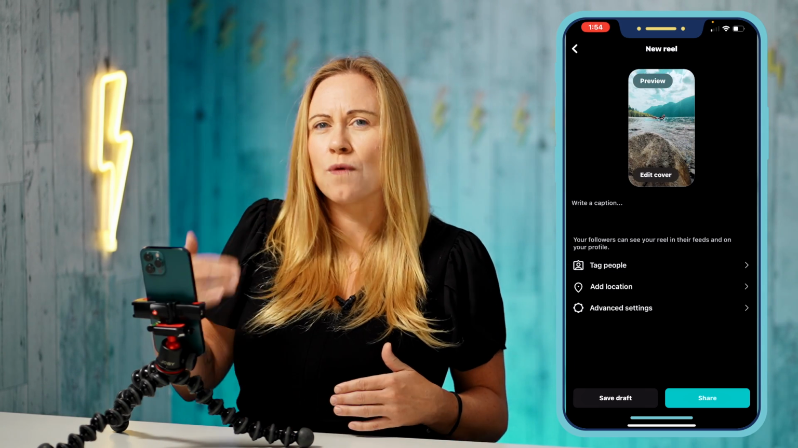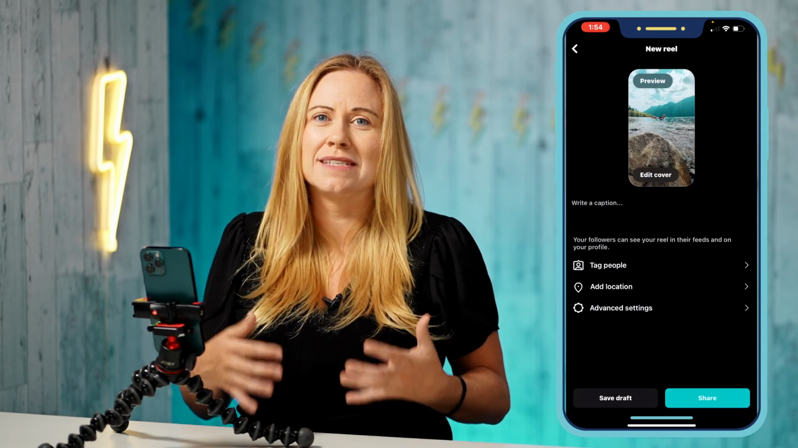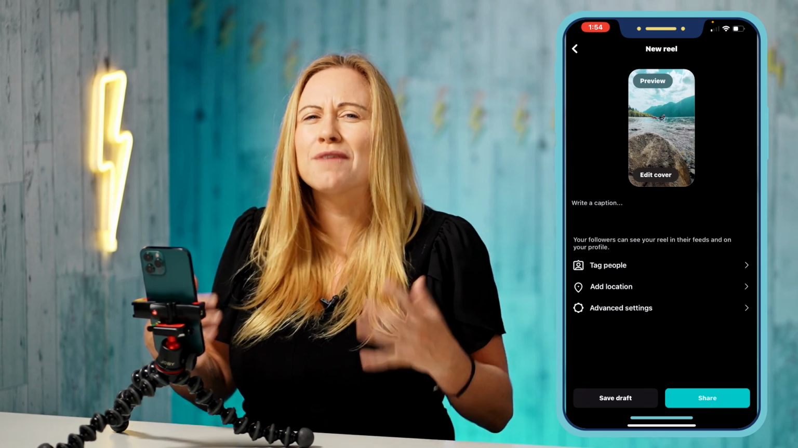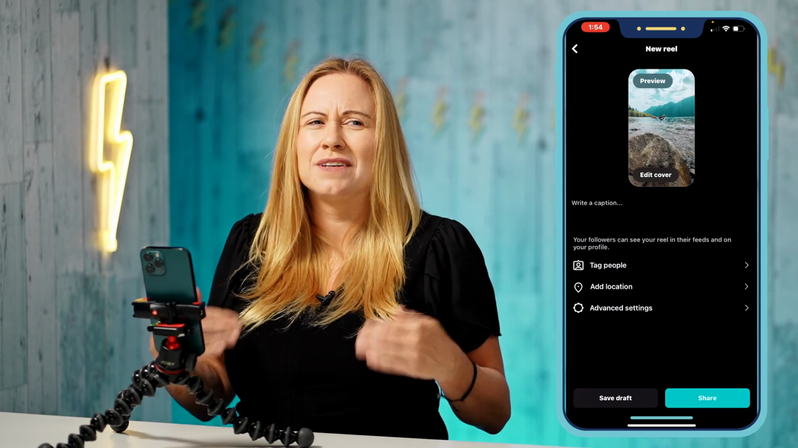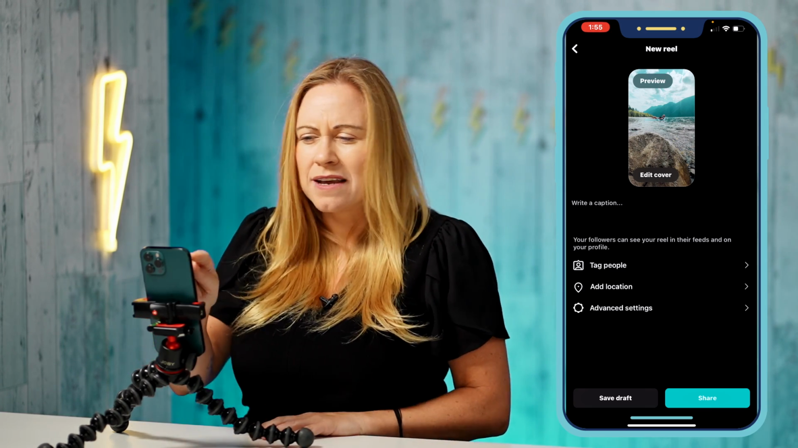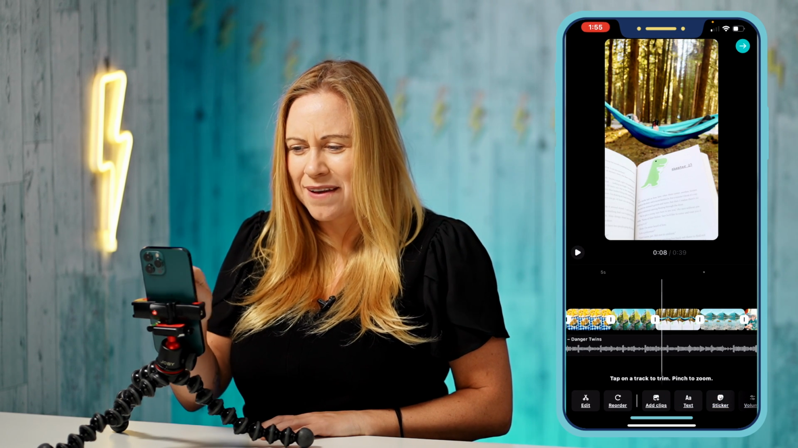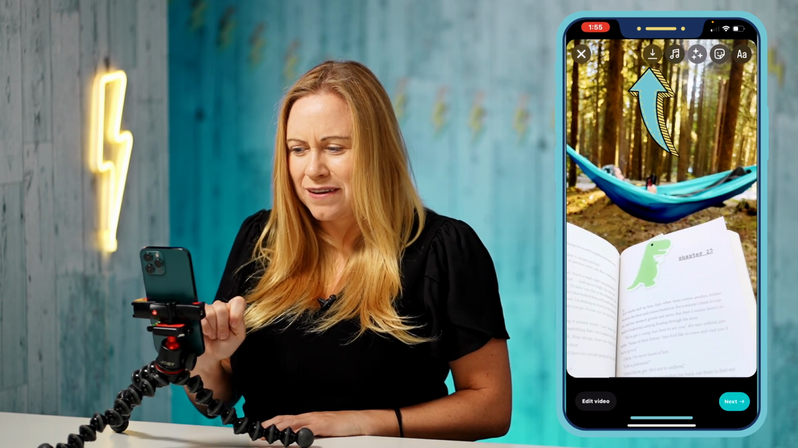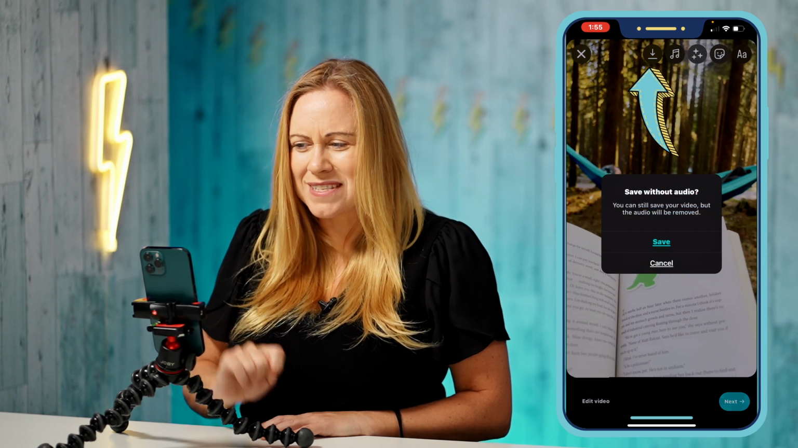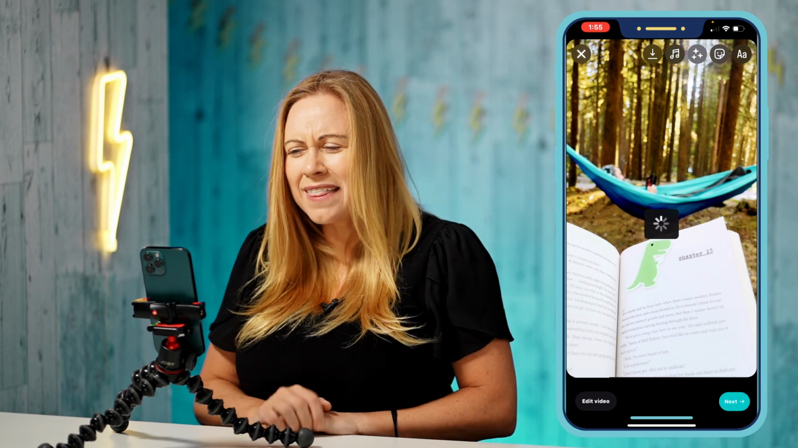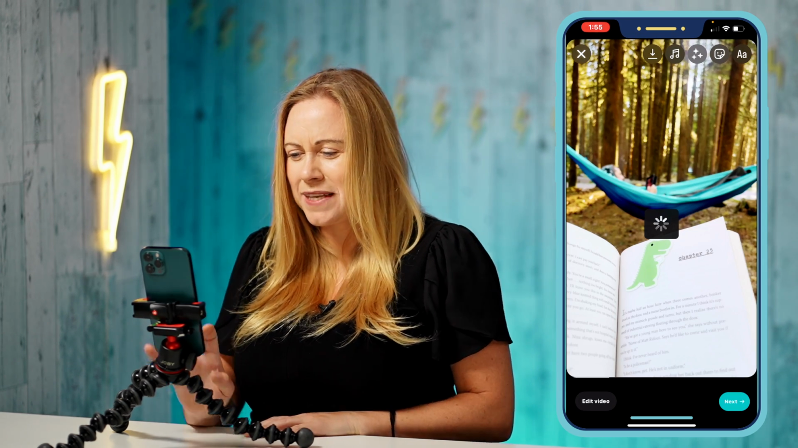If I save it before I post it, it's going to allow me to save the reel without music. But if I want to save it with music, then it's not going to allow me to save it until after I post it. So say I want to save it without music. I'm just going to click on the photo itself of the reel, press that down button, save, and then it's going to save it for me without music.